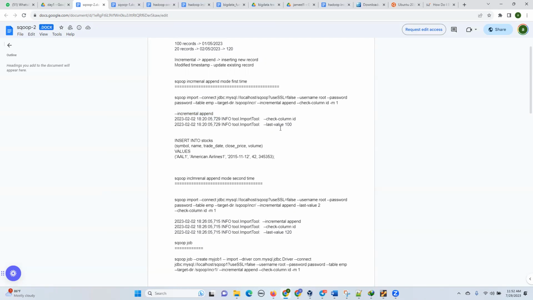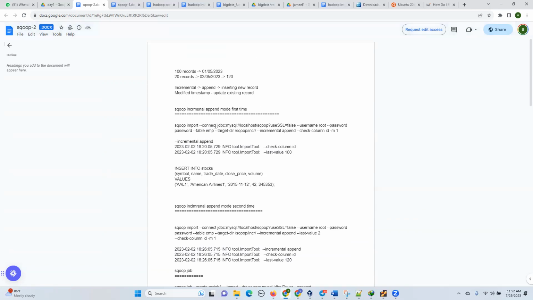Suppose you are going to do an incremental load now. So I have created a Sqoop import with the same parameters: username, password, the same EMP table, and the target directory. I'm creating a sqoop/incremental folder. And here is a parameter I'm giving: incremental append. And there is one more parameter, check-column, which tells which column it will check the last value on.